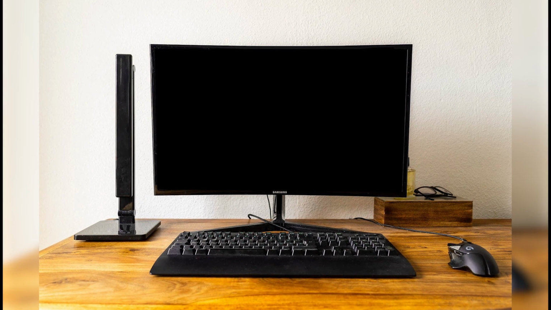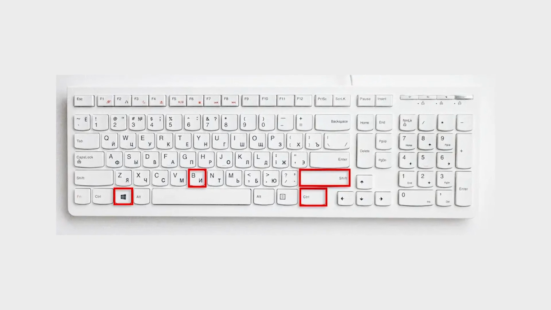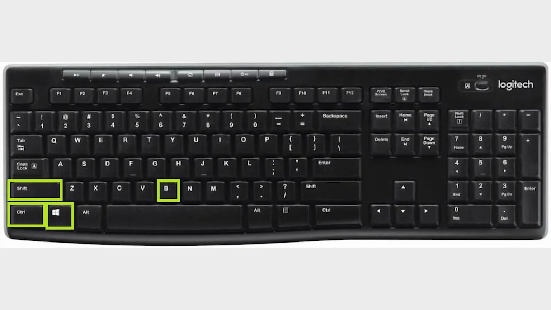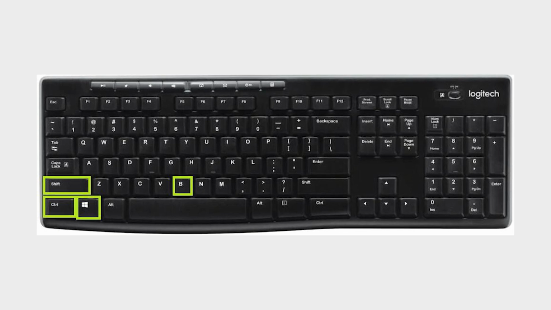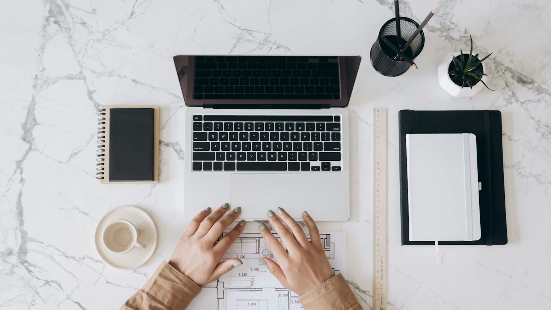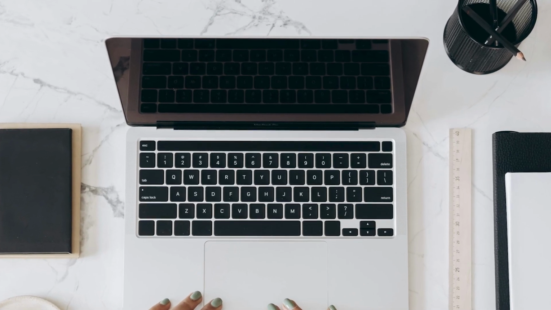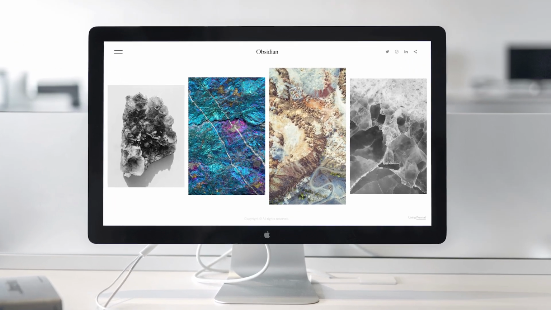If you're staring at a black screen, one quick step you might not have tried yet is refreshing your graphics driver. Simply press Windows plus Ctrl plus Shift plus B. This key combination sends a signal to refresh your graphics driver, which can sometimes resolve display issues instantly. You'll hear a short beep, and your screen will flicker, indicating that the graphics driver is resetting. This might bring back your desktop without needing a full restart.